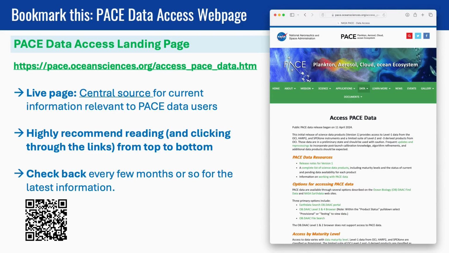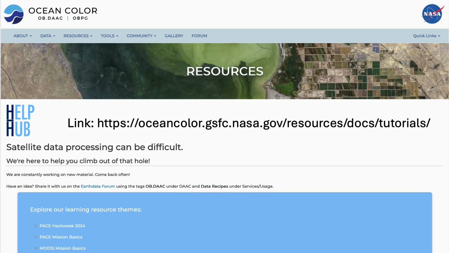Before we get started there, I just want to mention a couple really useful resources for accessing PACE data. First is our data access landing page. We update it as frequently as possible with new resources, like release notes and data access options, so be sure to check back for new information periodically. Another great resource is the Help Hub, which you can find on the Ocean Color website, but the stuff in there is super useful for land data processing as well. The Help Hub has tutorials written mostly in Jupyter Notebooks on accessing and analyzing PACE data.